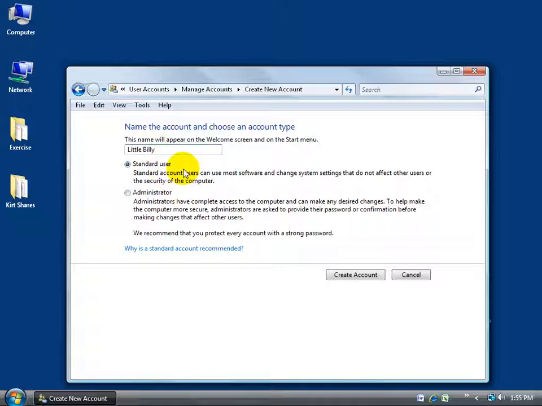Now, do we want them as a standard user or administrator? Administrator means that they have access to everything. They can really get in trouble and help make computers more secure or change passwords, things like that, whereas a standard user can use most software and change system settings that do not affect other users or the security of the computer. So we can just say it's standard because we don't want Billy messing around with more important stuff here, and click on Create Account.